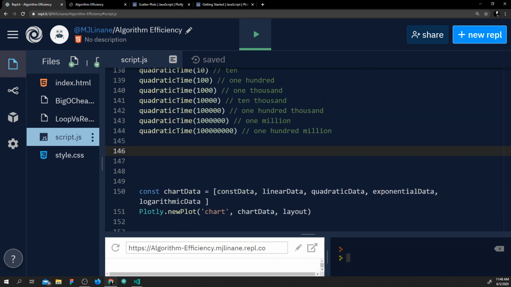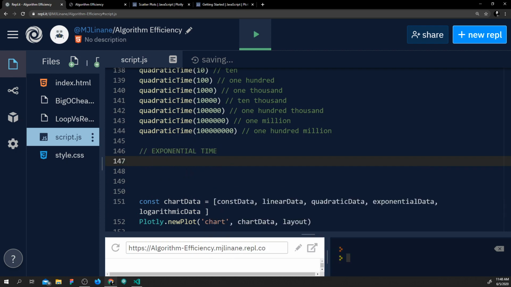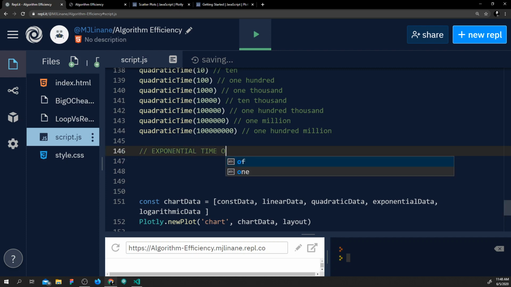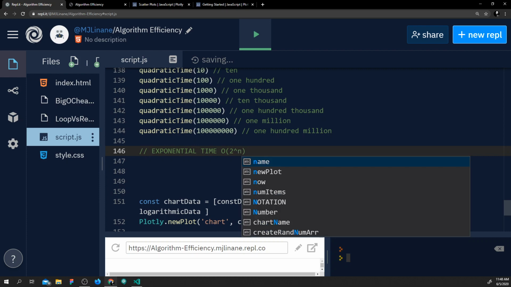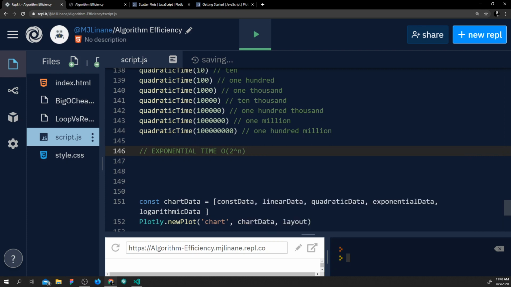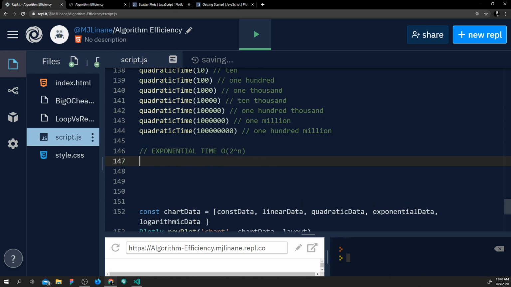Let's keep going. Next up, now we're entering the really scary zone, which is exponential time. And exponential time is represented by a big O of 2 to the power of n. So we take 2 and we put it to the power of the number of items we have in our array. So that'll be 100 items in the array. And so what's an example of this?